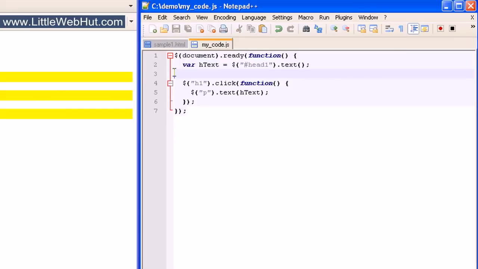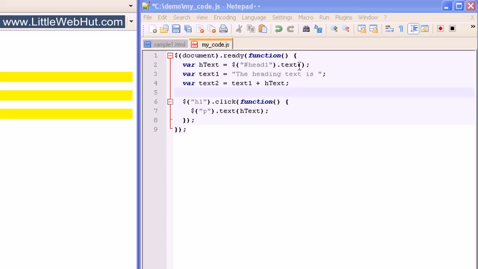So I'm going to come over here and just paste in some other variables. Here we're still reading the text from our h1 element, and we're putting that into this variable. And then we created another variable called text1, and we're putting this string inside of that variable. And then we're creating another variable called text2, and what we're putting inside text2 is text1 plus hText. And when we add a plus sign, what that does is combine these two variables together.